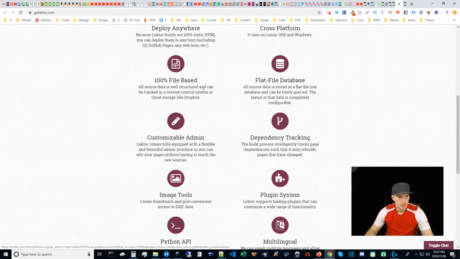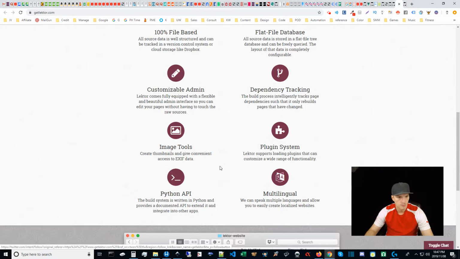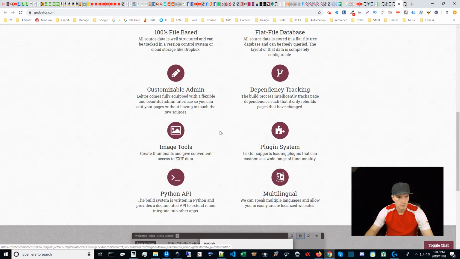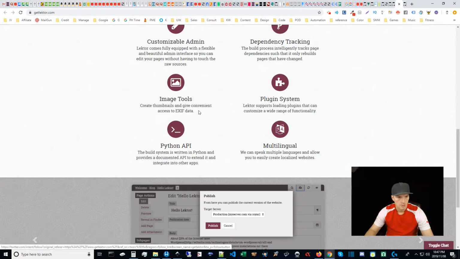All source data is well structured and can be tracked in a version control system or cloud storage like Dropbox. Killer. Flat file database. All source data is stored in a flat file tree database and can be freely queried. Okay. Dependency tracking, customizable admin. Oh, sweet. Edit your pages without having to touch raw resource. Okay. Image tools, plugin system, loading plugins to customize.